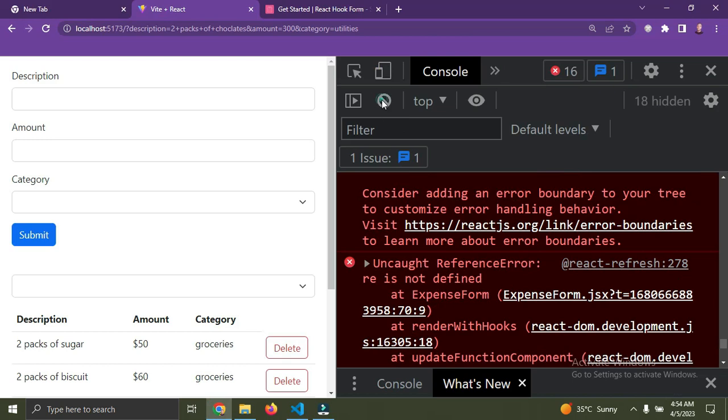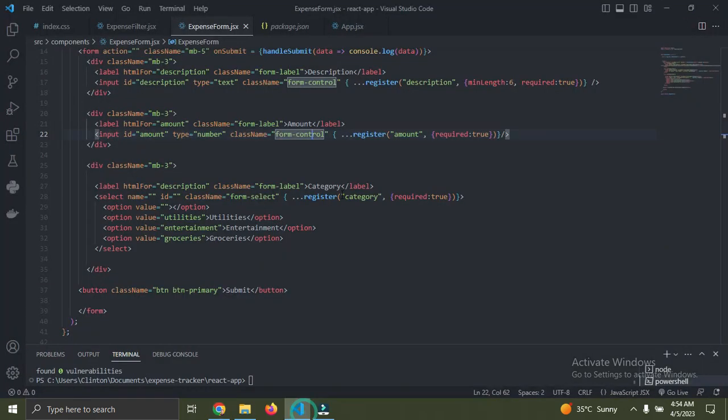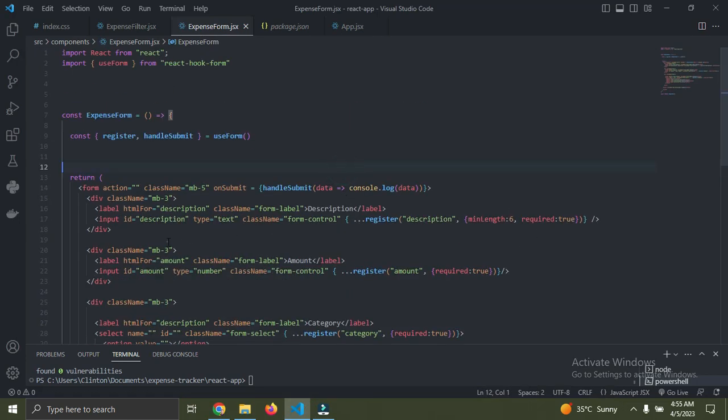Let's refresh this and submit the form. It submitted nothing, it's throwing an error. Right now I want to return an error message to tell you what's wrong with the form. At the bottom of this place I'll create a p tag, a paragraph tag.